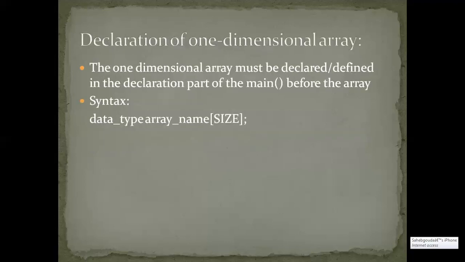Next, in the one-dimensional array, we can see the declaration of a one-dimensional array, how we can declare it. The one-dimensional array must be declared and defined.